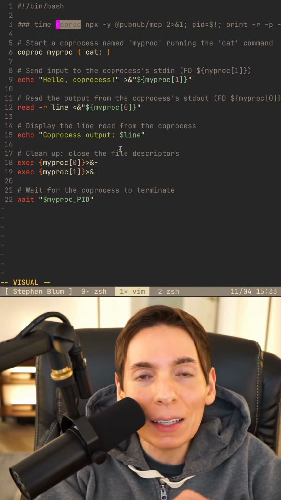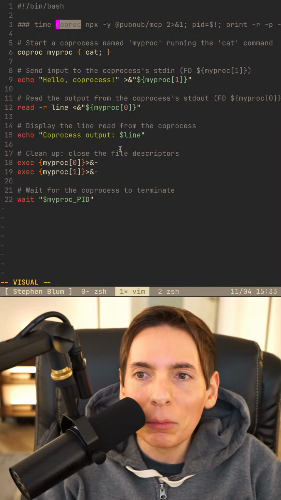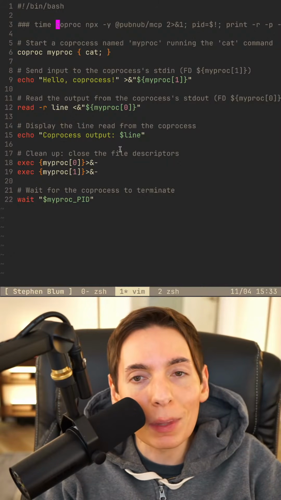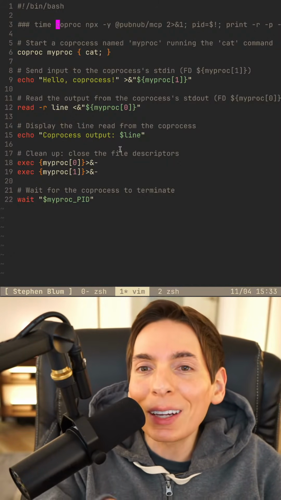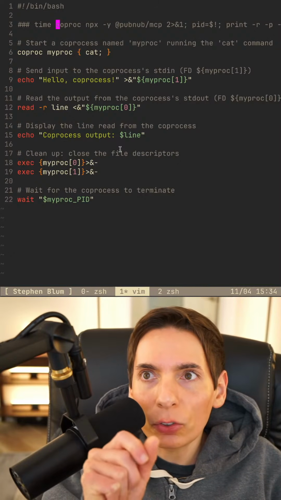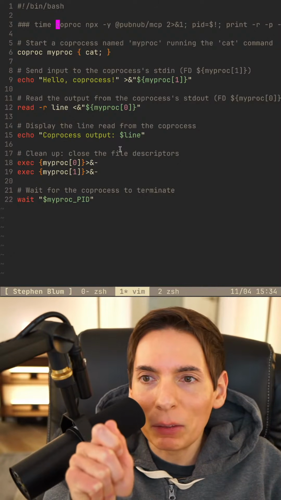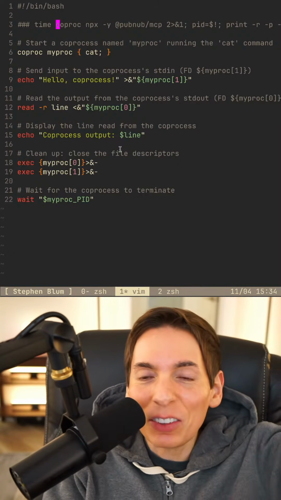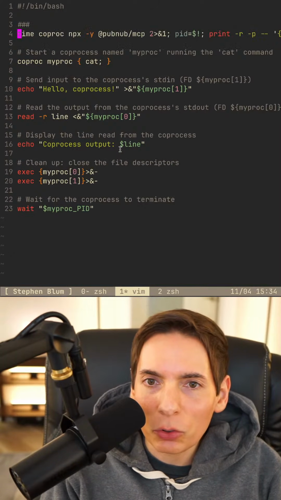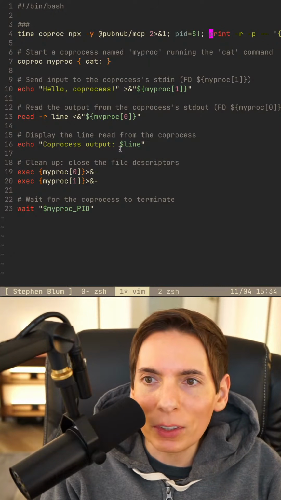And we can find how fast it boots by using coproc because it lets us capture the output from the MCP server. But before output can be received, we need to also receive input. It needs to receive input first. So here's the command that will perform the task that we want.